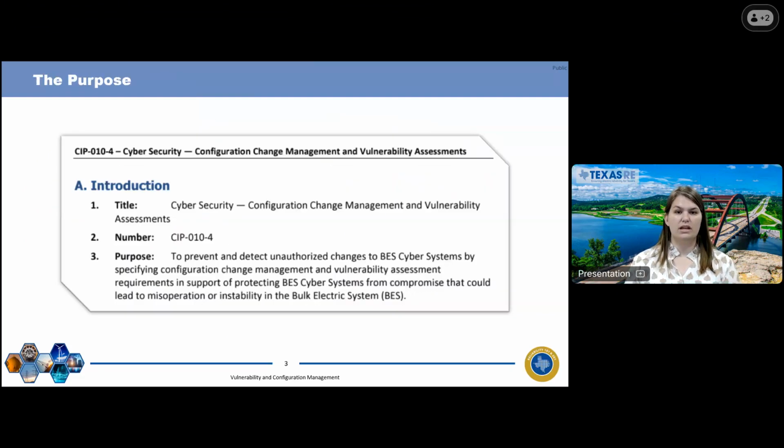So vulnerability and configuration change management typically relates to the standard CIP 10-4, particularly requirements 1, 2, and 3. The purpose of the standard is to prevent and detect unauthorized changes to BES cyber systems by specifying configuration change management and vulnerability assessment requirements in support of protecting BES cyber systems from compromise that could lead to misoperation or instability of the bulk electric system.